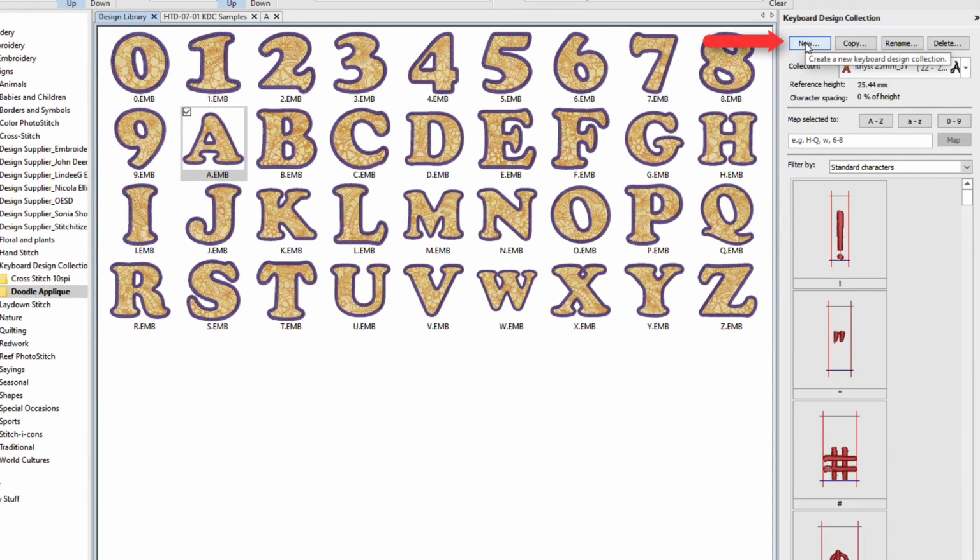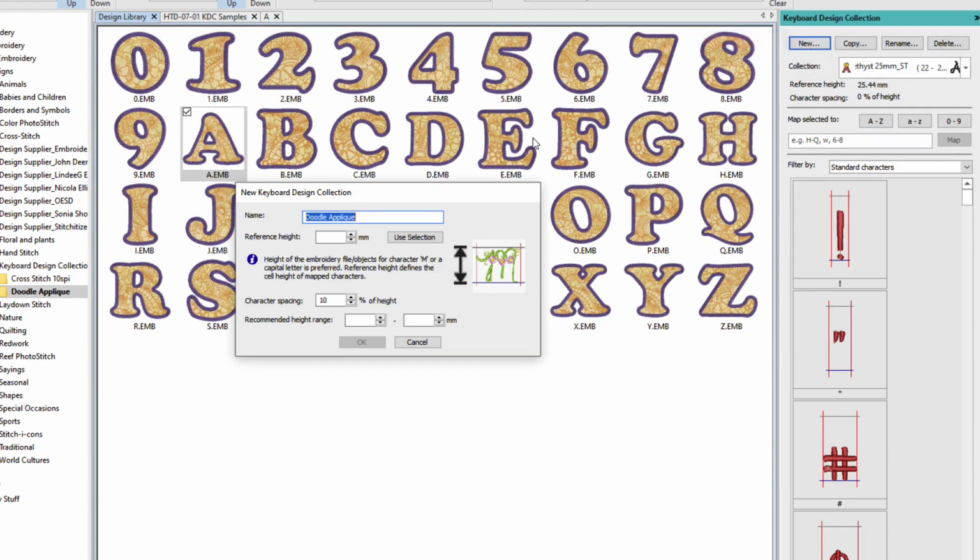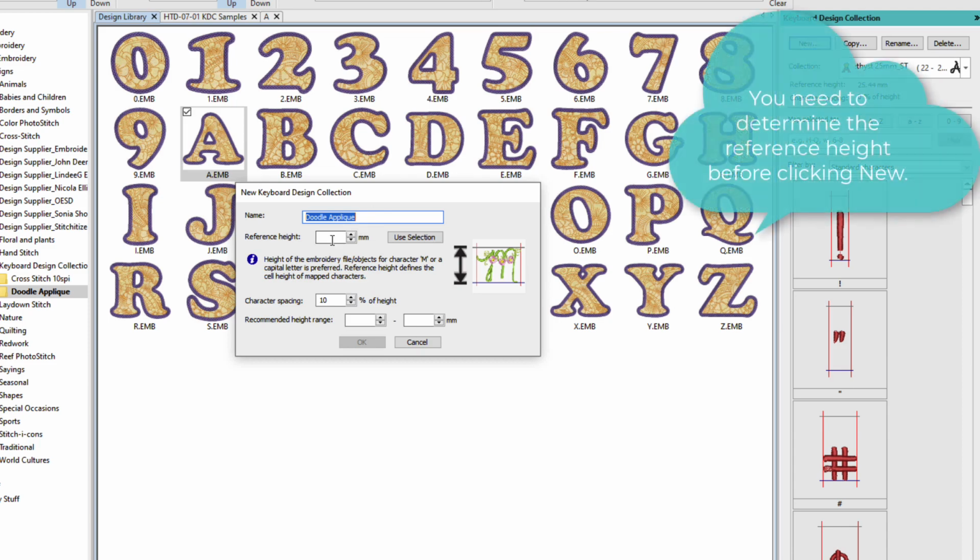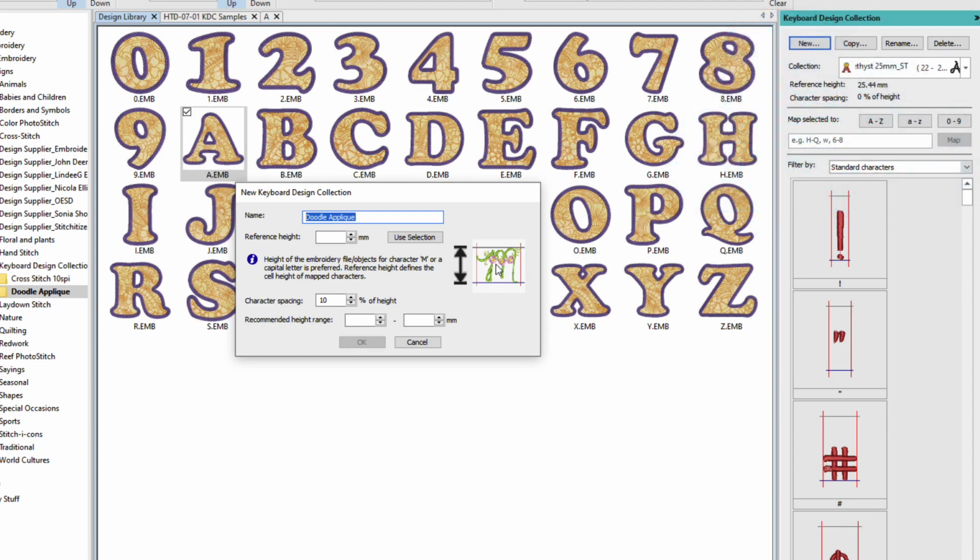First, I need to create a new collection. I'll click the new button and I'll give it a name. Now it's getting the name right now from this folder. And I can use that name or I can change it. I'll just keep it. Now it's asking for a reference height. I have a letter selected, so I could use this to set my reference height. It doesn't necessarily have to be the letter M. I'll say Use Selection. And it measures the letter and it gets the height in here.